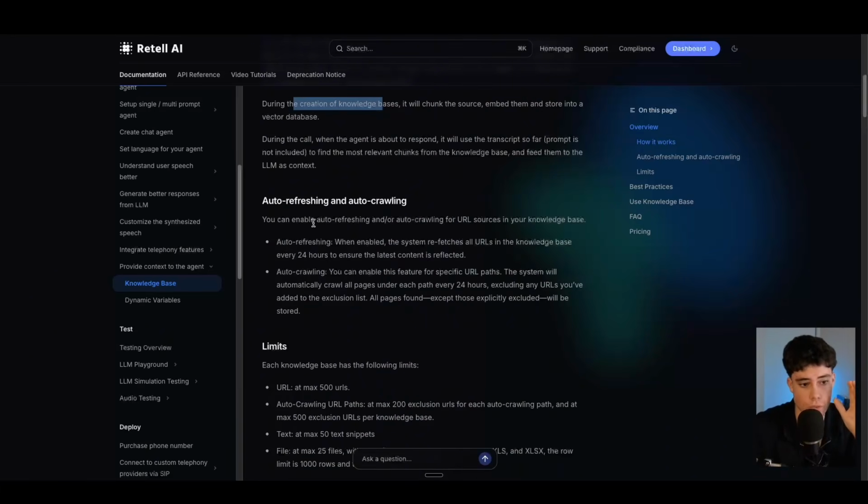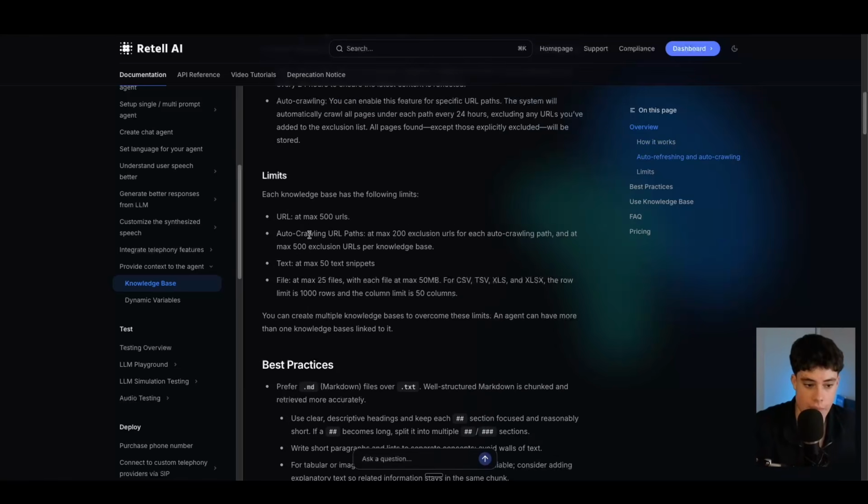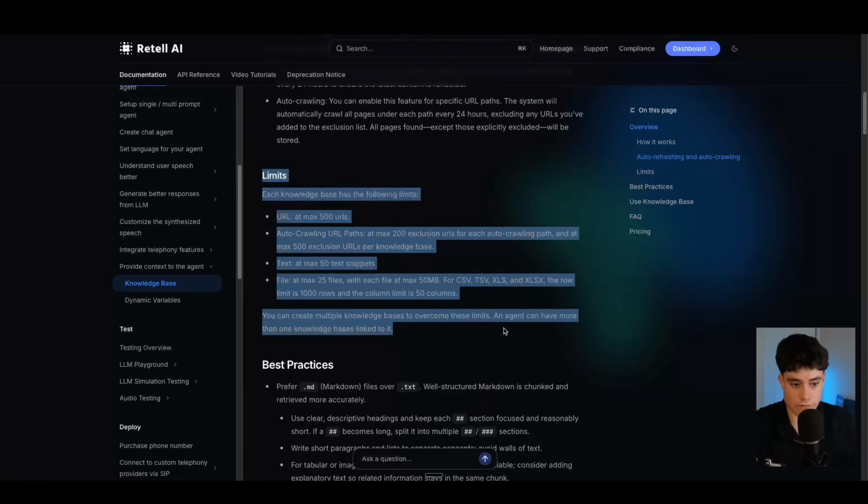As you can see, you can also enable auto refreshing or auto recalling for URL sources in your knowledge base. So auto refreshing, when enabled, the system will automatically refetch all URLs in the knowledge base every 24 hours. So again, this is great if you have a website that's updating or you have a company knowledge base online that's updating. You can have the AI agent automatically refresh for all this new information that's coming in, right?